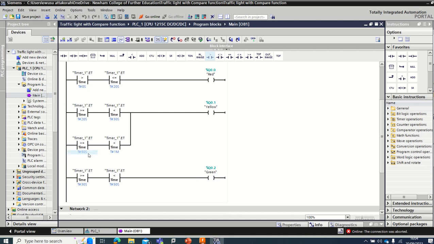After the 20 seconds, we come here. So far as this time elapsed is greater than or equal to 50 seconds, then this instruction goes true. Then we come here. So far as the time elapsed is less than 1 minute or 60 seconds, this instruction goes true, and for this light, there's going to be a path from here.